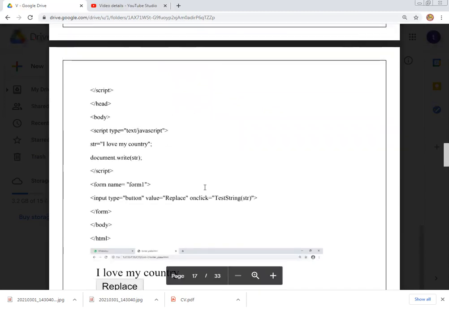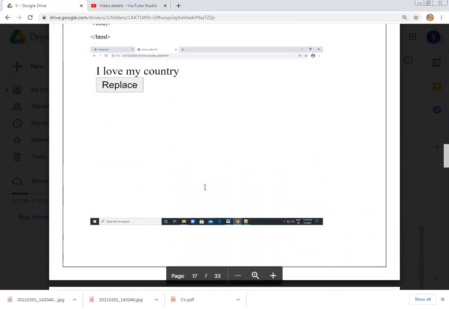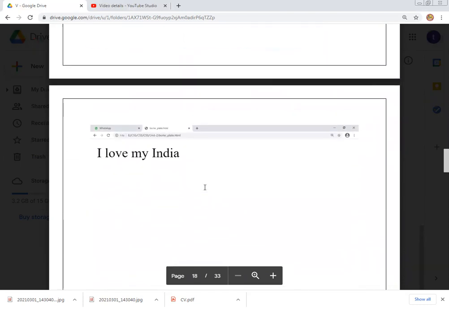So when you click on that button, it replaces "I love my country". It replaces the word country, and it shows you "I love my India". You can see that in the output. Yes, you can see "I love my India" is printed. So in this way, you can use a regular expression for replacing text using the replace function. Okay. So the next topic is reading the matching character. So how can you get the matching character?